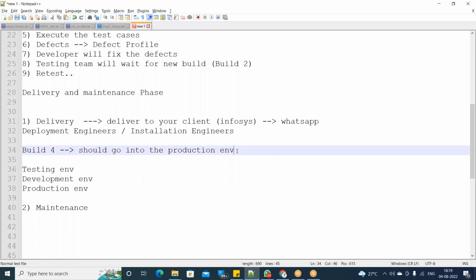But once that is going into the production environment, now Renuka and Nandini can start using the calling feature. Are you able to understand, guys? But again, I'll explain in detail what the production environment, testing and development environment are.